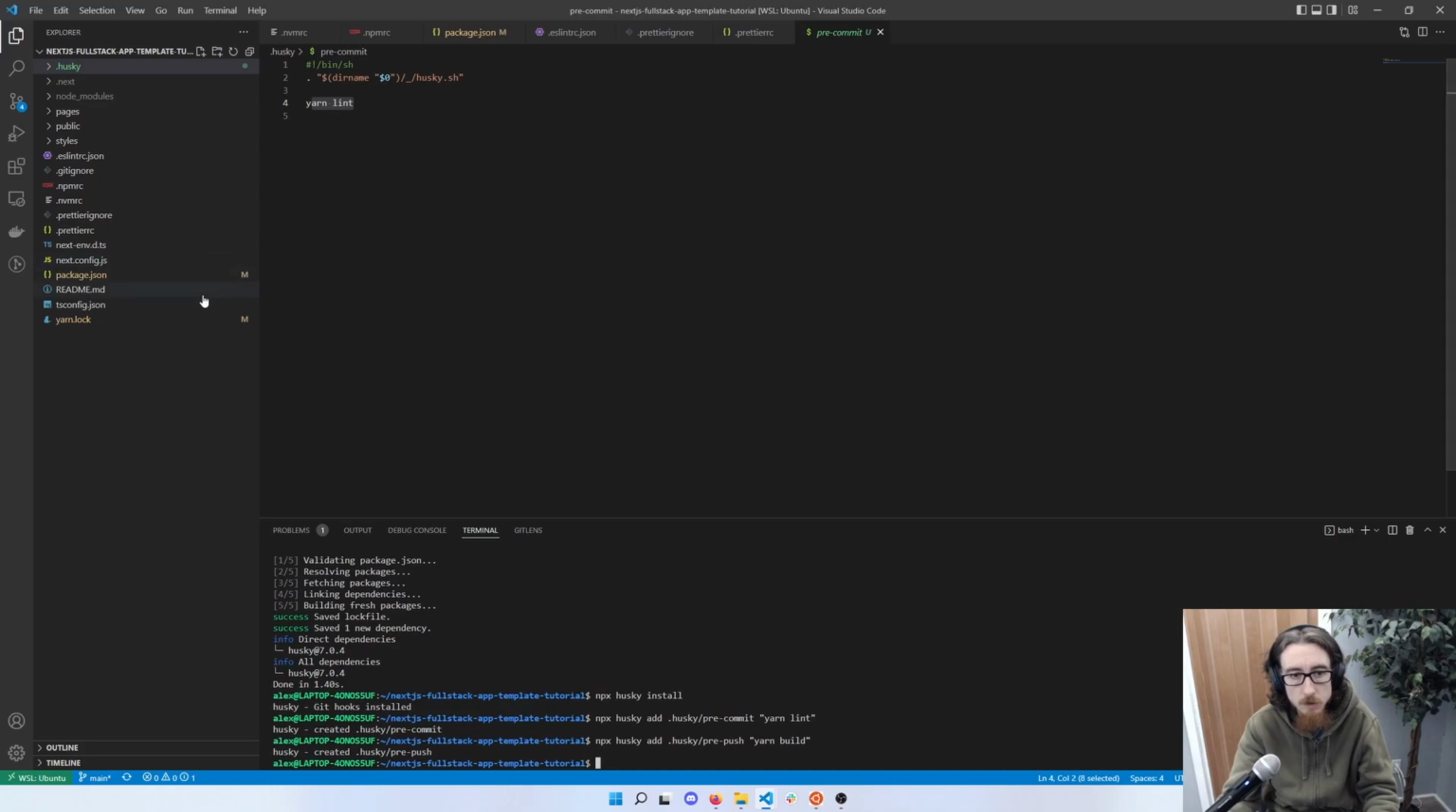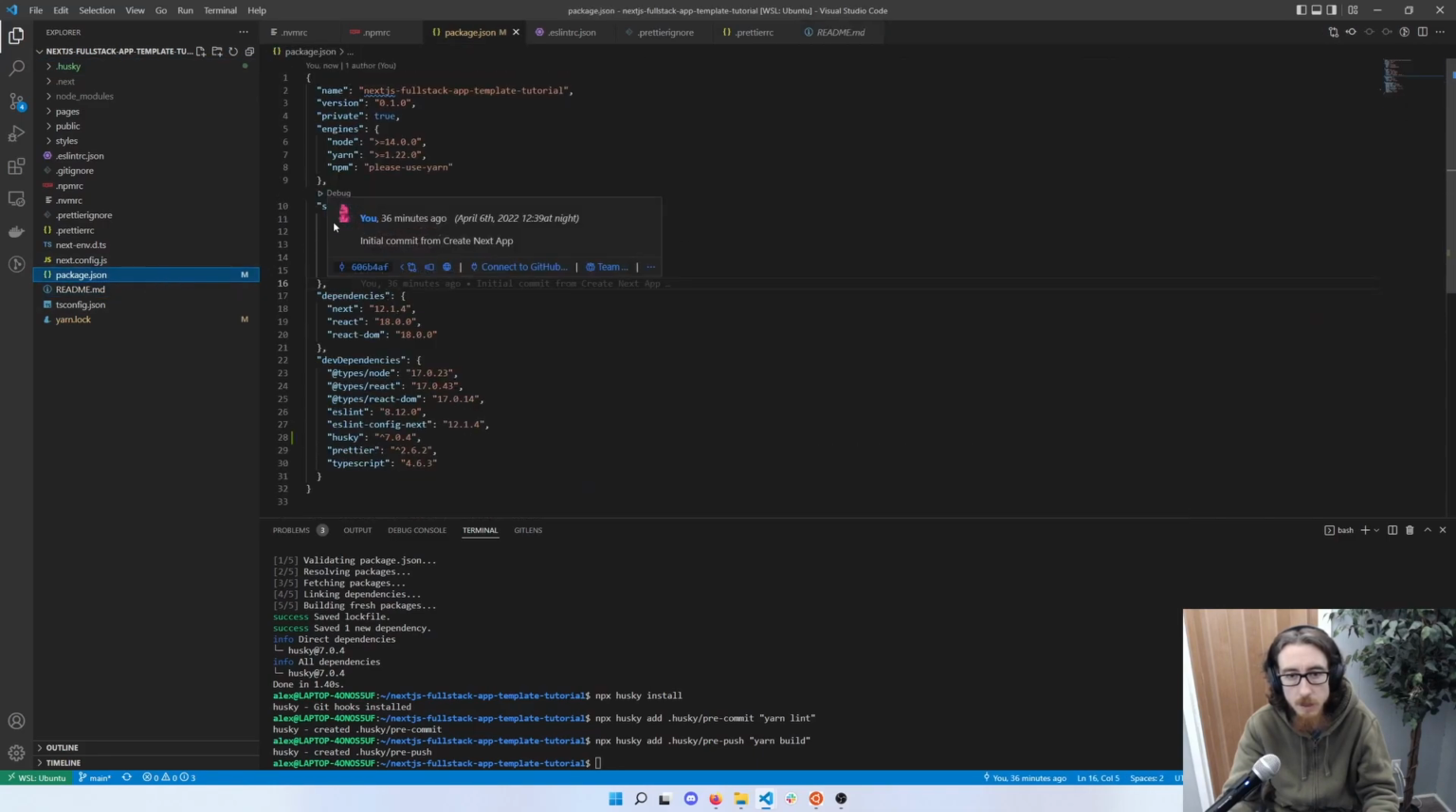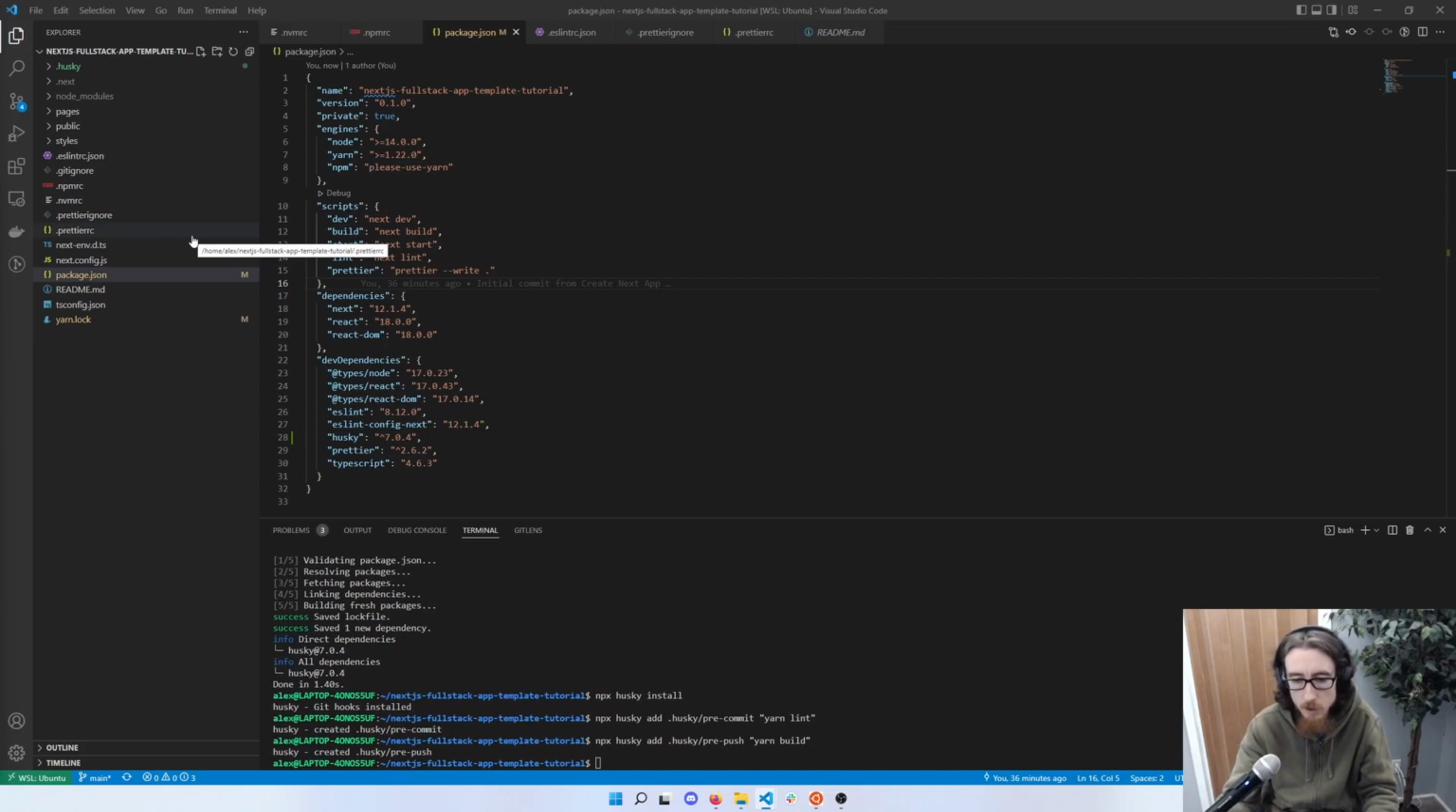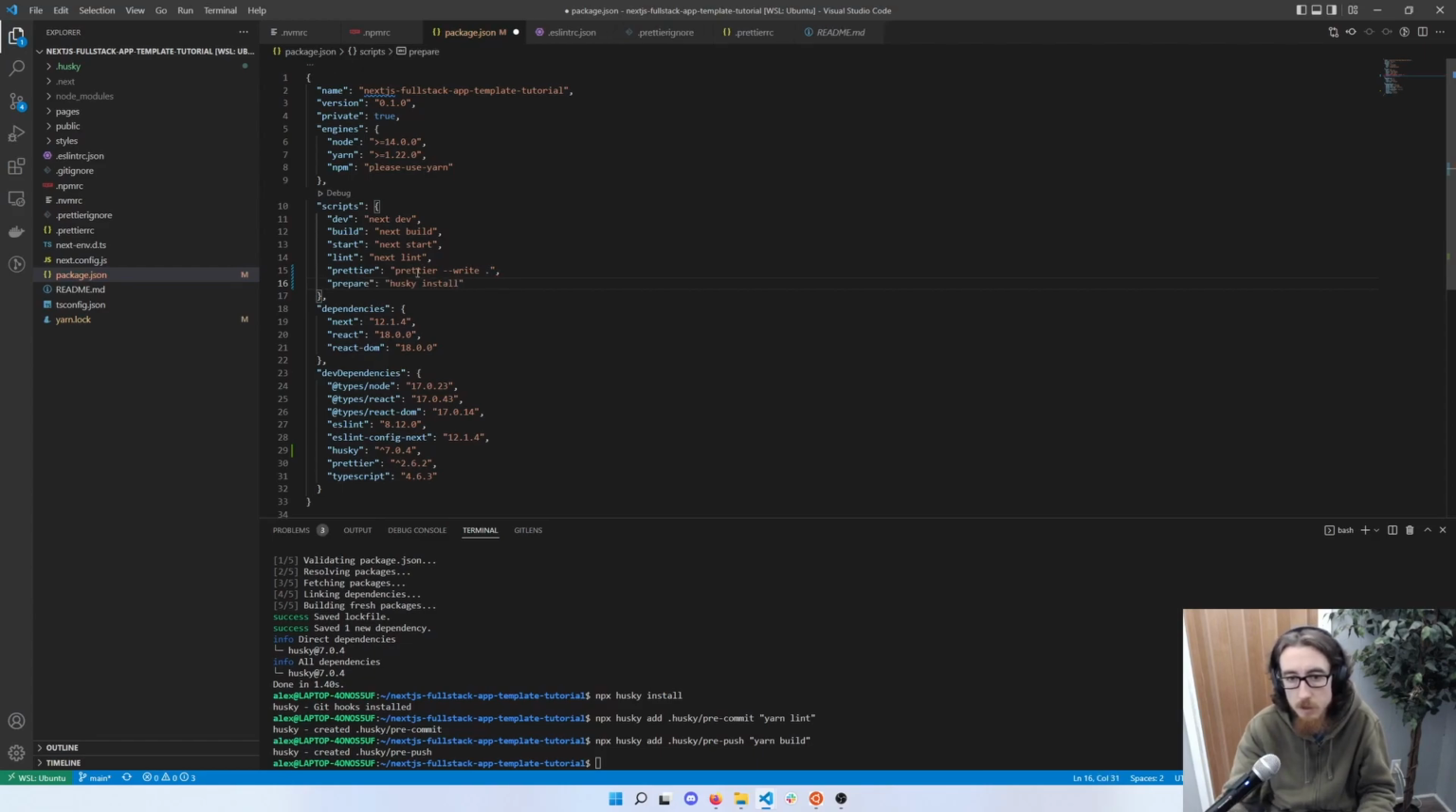And lastly, in my package.json file here, I'm going to add another script, and it's going to be called prepare. Prepare is a special script that runs whenever you run yarn install or npm install. It runs automatically whatever you have in your prepare script. So when other people clone your project and run yarn install or npm install, it's automatically going to install Husky to make sure that they all have those pre-commit hooks and pre-push hooks the same as you do. So I'm going to save that, and we can give it a try.